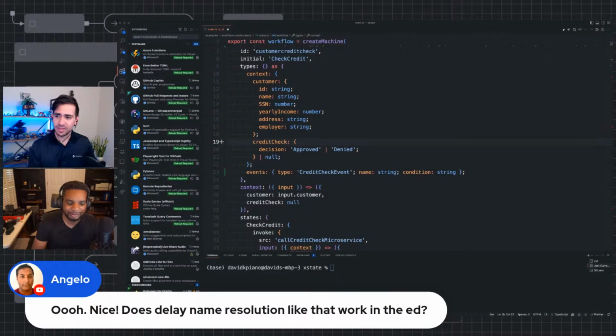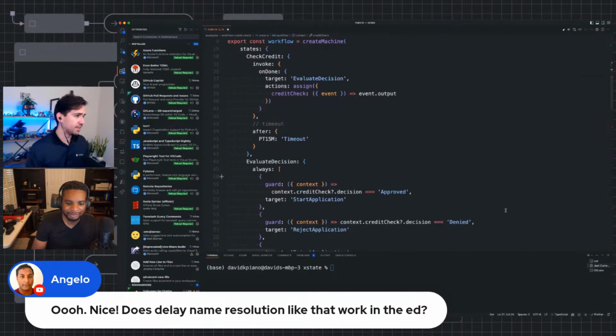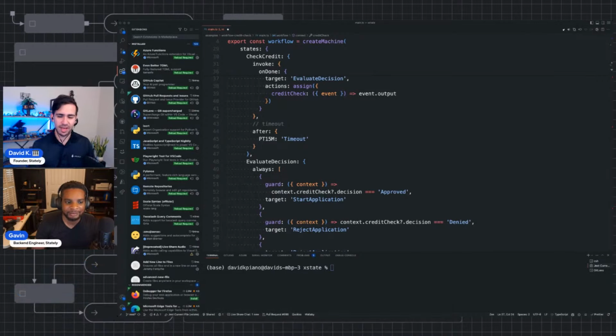Angelo says, "Ooh, nice. Does delay name resolution like that work in the editor?" It should. I will have to double check on that after the stream, but I believe it does. And if not, we're updating our machine extractor components so that it works with XState v4 and XState v5 so that you're able to see those. But I'm pretty sure that it's going to output like that.